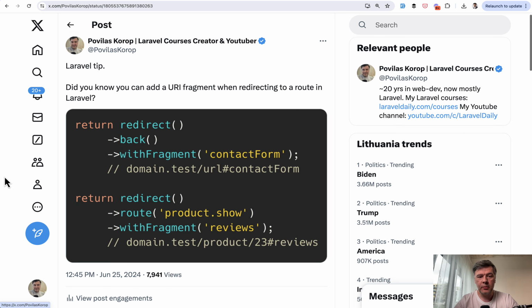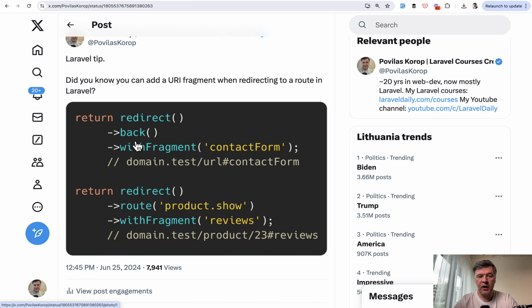Tip number 1 from me: did you know that you can redirect with fragment, and that fragment is whatever you have after the hash symbol in the URL, which may automatically push your browser down below to the specific anchor on your page. So the user would continue on that part of the page.